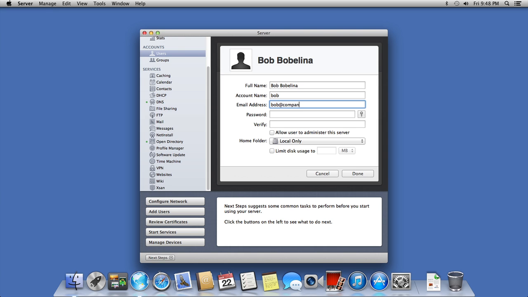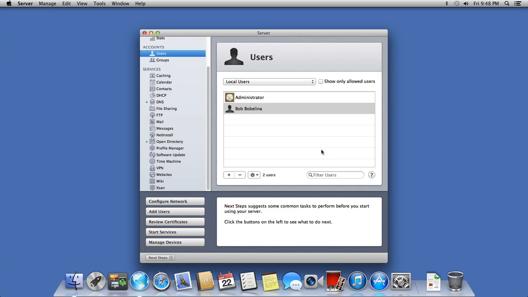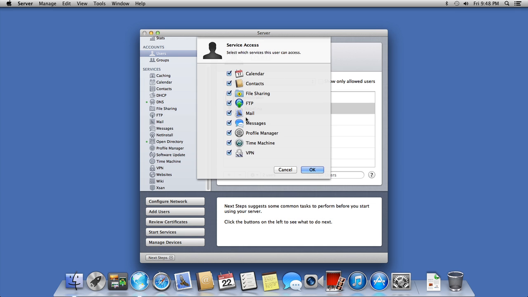I'm just filling in something here. Password, I'm using the letter P, so it's quick to type. And the home folder is set to none, because this is going to be a user that just logs into the VPN. Once this is done, you have to go down and click on the cogwheel and select edit access to services. And in this screen, just make sure that VPN is set. Since this is the only thing I'm setting up the server for, I'm just removing everything else and press OK.